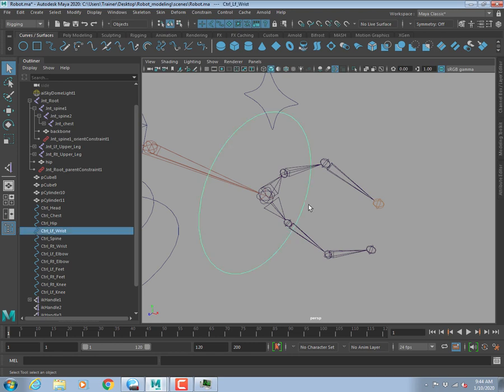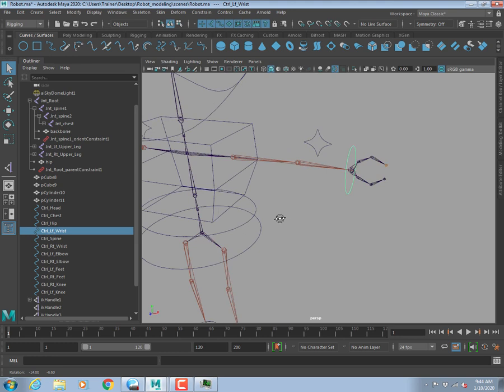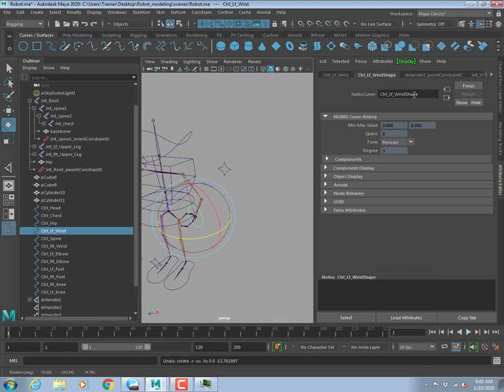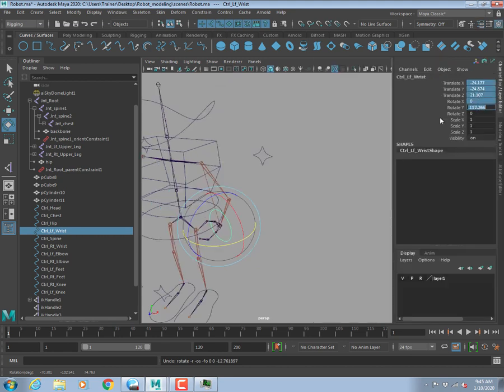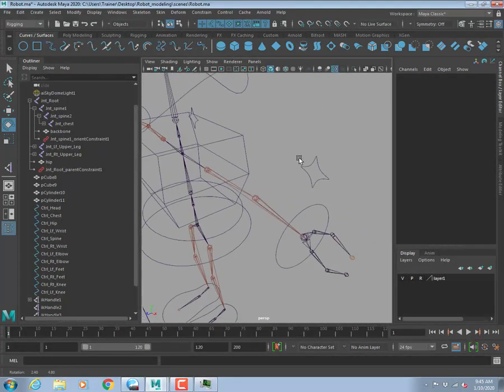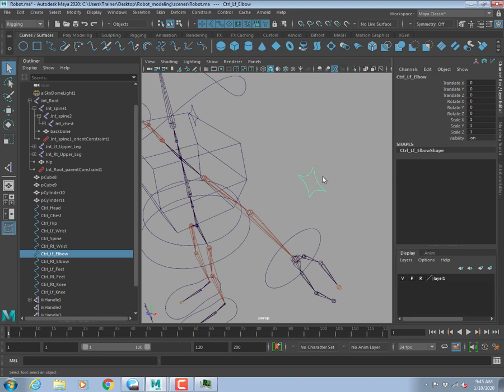Okay, the same controller is controlling the IK handle and also the joint. So if I move my controller, it is moving, and also when I rotate my controller, it is rotating the hand. Okay, so put back, highlight everything, 0, go back to the same place.